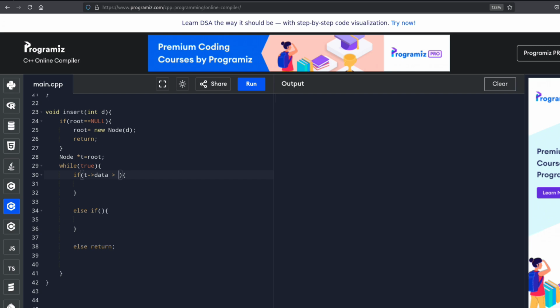So now we have data. If our data is greater than d, you know what d is? d is this number that we're inserting. I'm inserting 7. So if the root node is greater than the data you're entering, basically it means that the data you're trying to enter is smaller than the root node, then all small entries go to the left. So then you're going to have to go to the left. Actually no, stop, if statement. You're going to say t is equal to t dot left. Fine, perfect, easy with that.